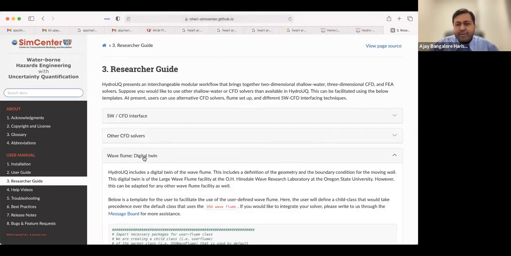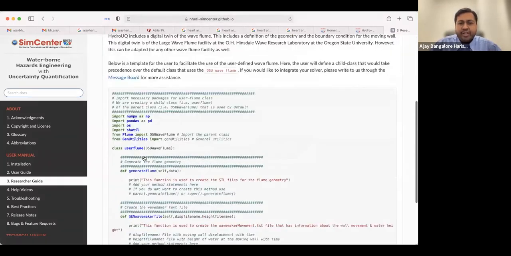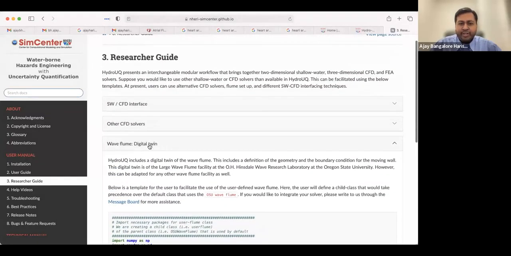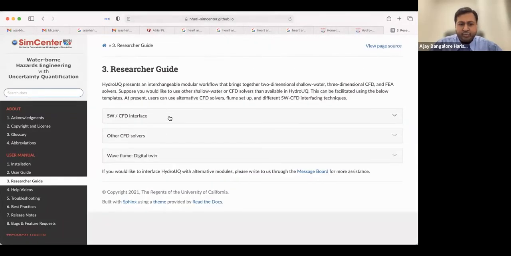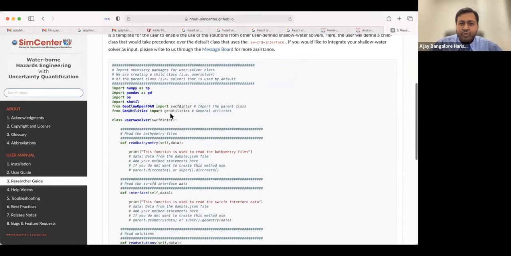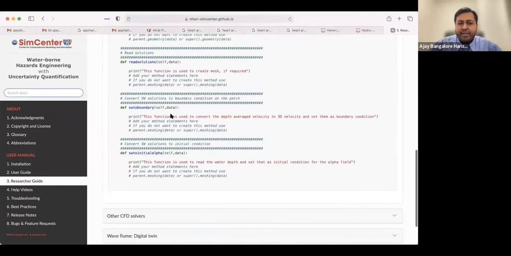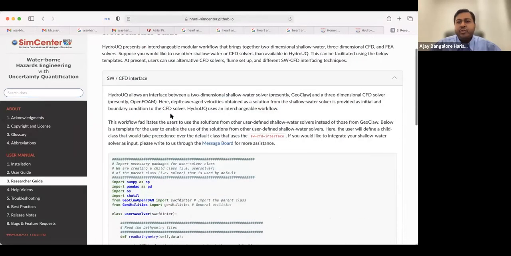I would not go into the Waveflume digital twin too much because we already had a session on that. You can go on the website and have a look at that if you would like, where you can set up your own Waveflume. Similarly, the shallow water to CFD interface allows you to convert from 2D to 3D. You can write your own Python scripts here that allow you to use HydroUQ as a researcher tool to expand and explore more topics.